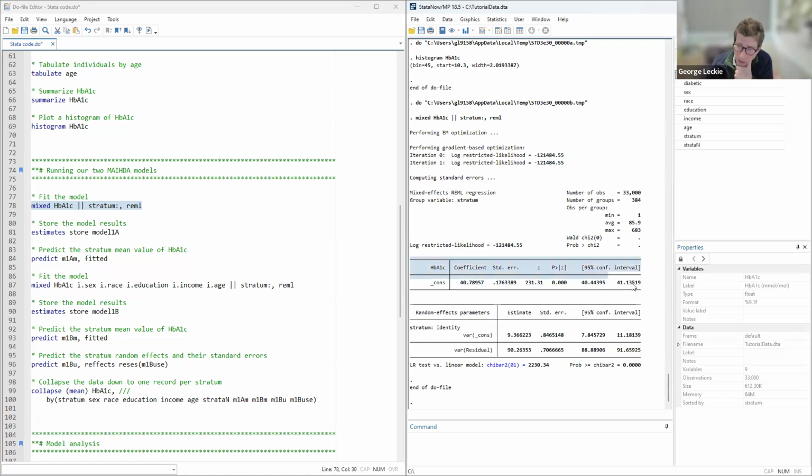Here, the first table is the regression coefficients, the betas. The second one are the variance components. In terms of the betas, we've only got an intercept, and so this is estimating the average HbA1c across all intersection individuals, about 41. And that's not particularly interesting in its own right.